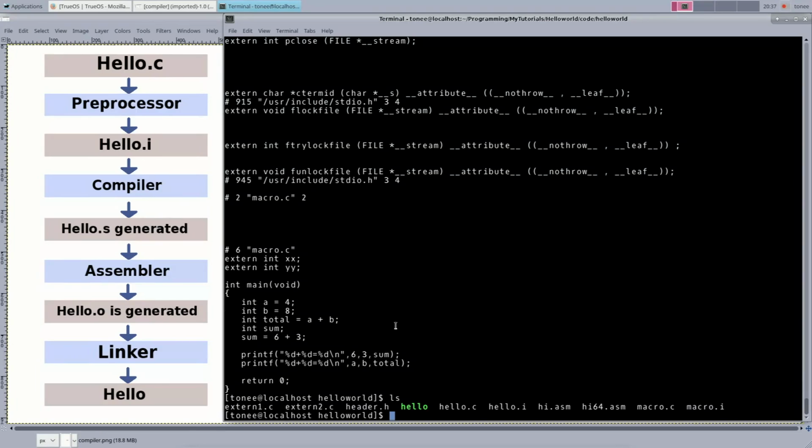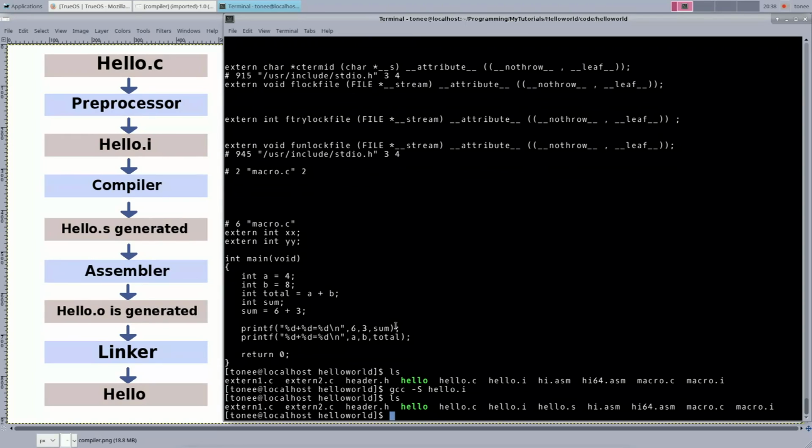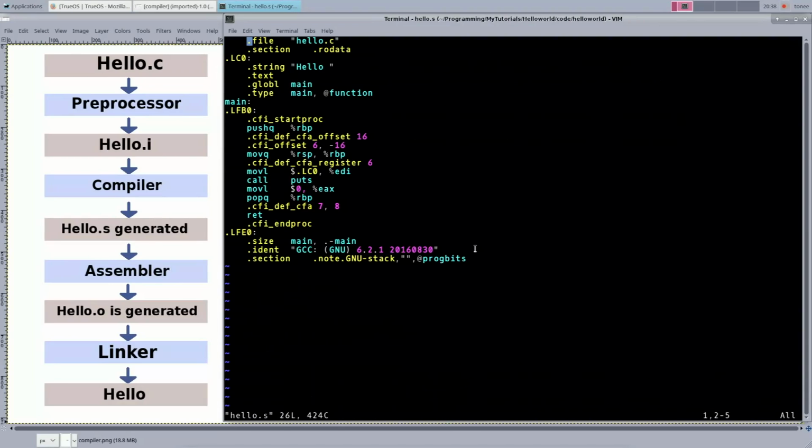Now the next thing we're going to do is go through the compiler phase and generate hello.s, the assembly code file. And it generates a hello.s automatically. You can see it right here. We'll take a look at it. That's the assembly code file.